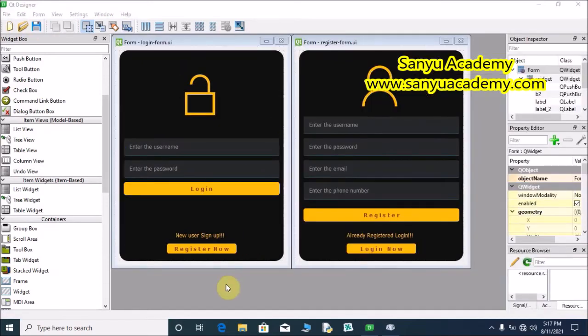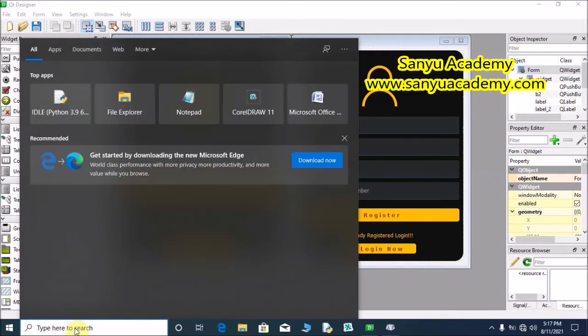To create the database in MySQL server, I have installed XAMPP server. You can also download and install XAMPP server. Now I am going to start the XAMPP server. Go to the search, type XAMPP.